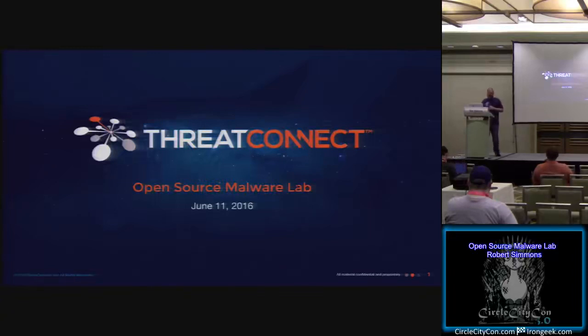Today we're going to talk about open source malware labs and how to tie a bunch of open source tools together to operationalize them and get some data out of them. I'm also going to show you a few highlights of certain tools and how to really get good information out of them when you're using them as malware analysis tools.